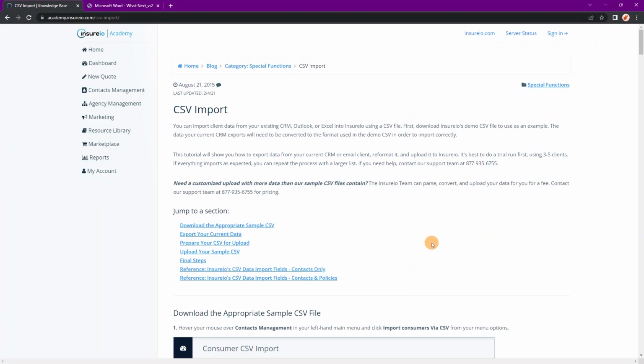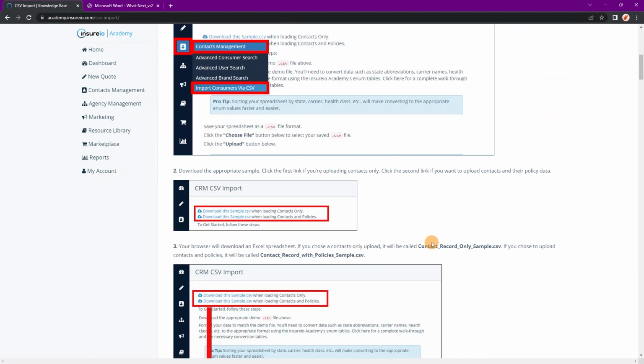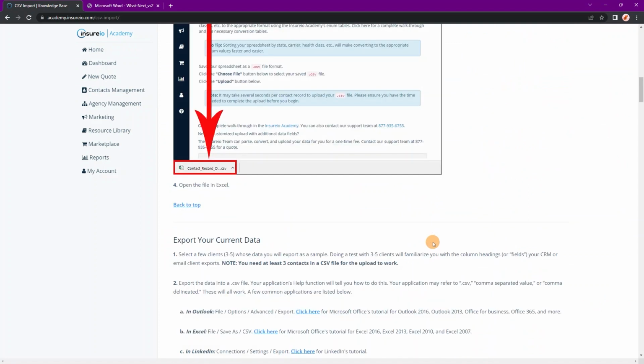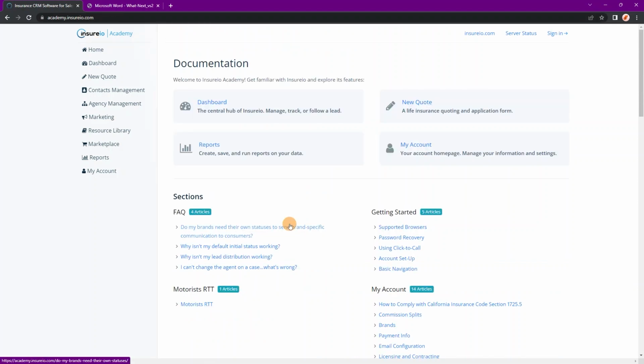Definitely feel free to bookmark this, academy.insurio.com. Our academy will pretty much show you anything that you need to know how to do in Insurio. It's a really great resource, especially when you're first getting started, or even once you start getting more advanced in Insurio and want to learn how to do some of the more advanced functions.